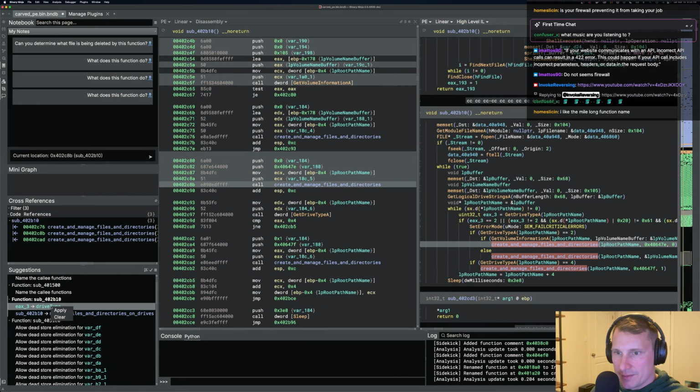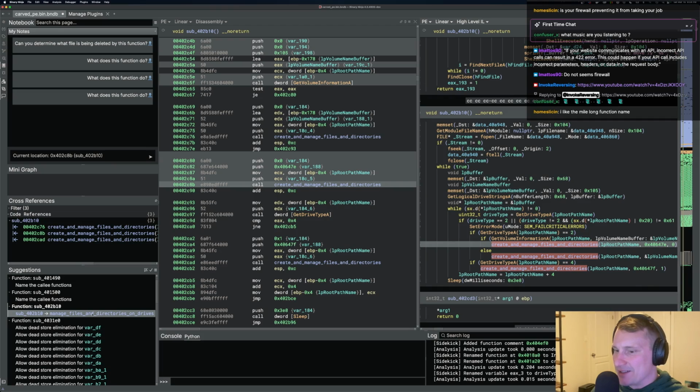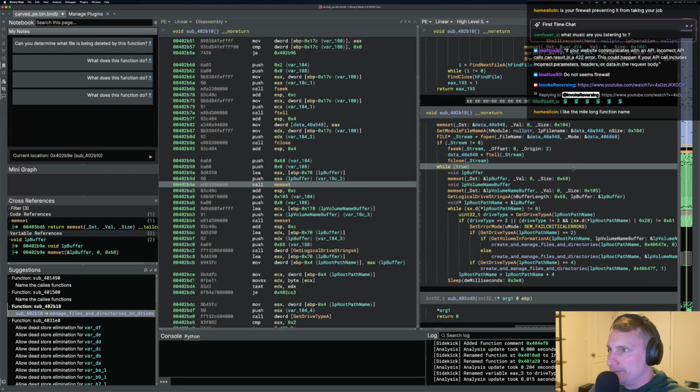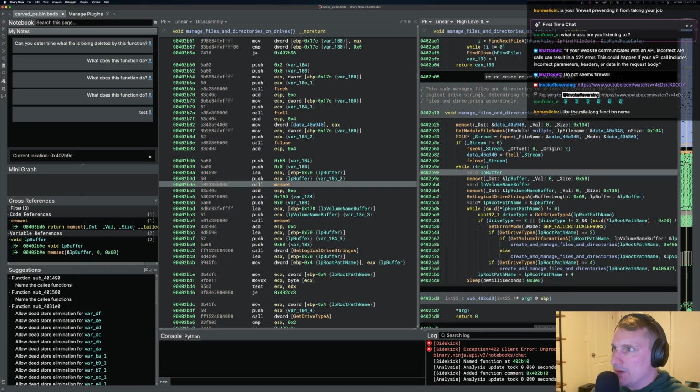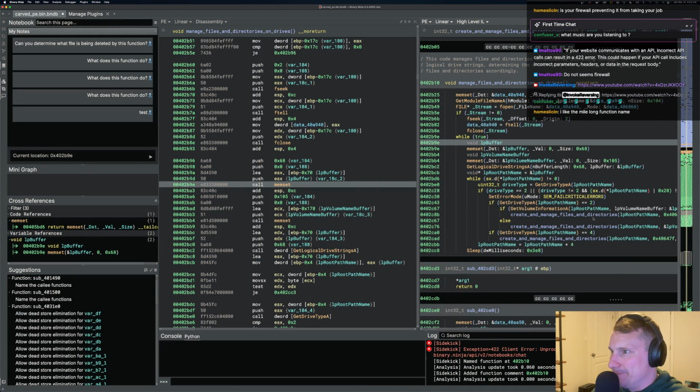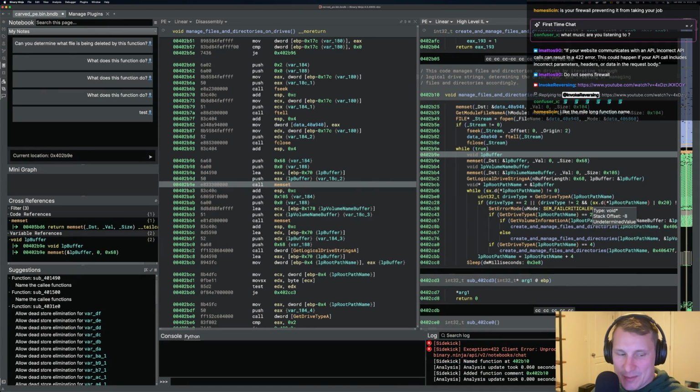Okay, drive type. Let's do that. Manage files and directories on drives. So that's not really what it's doing. It's checking, I guess it's kind of managing them, but it's actually infecting them as malware. Okay, so let's apply this and see what it says. This code manages files and directories on drives by iterating through logical drive strings, determining the drive type, and creating or managing files on the directories accordingly. So it's not incorrect, but it's just using it for USB worm functionality.